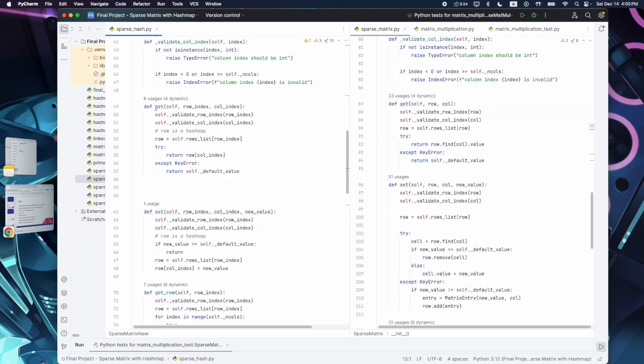So this is my get method, and here is the row. This row is basically a dict, and then using the column index as the key, from the dictionary we get the value.